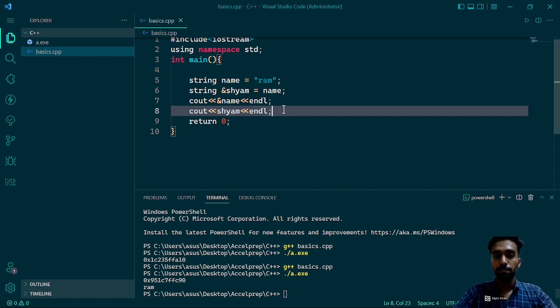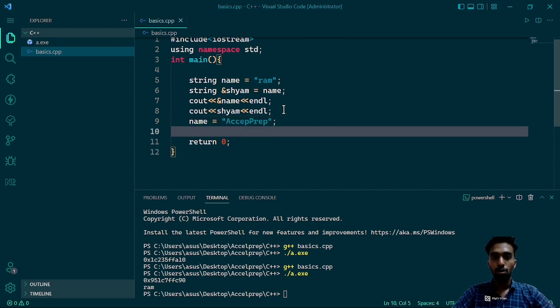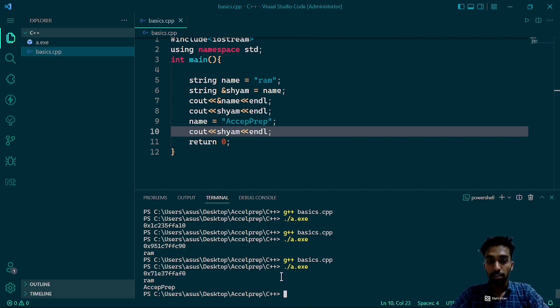Now I want to change it. Here name equals to AccelPrep. Now again let's print cout Shyam. Let's run it. See, again it printed AccelPrep, because at the location of name the changed variable value is AccelPrep, and Shyam is also located at the same location. So it printed AccelPrep. I hope it is clear to you all.